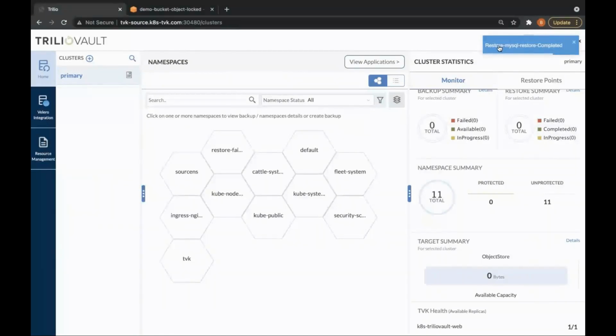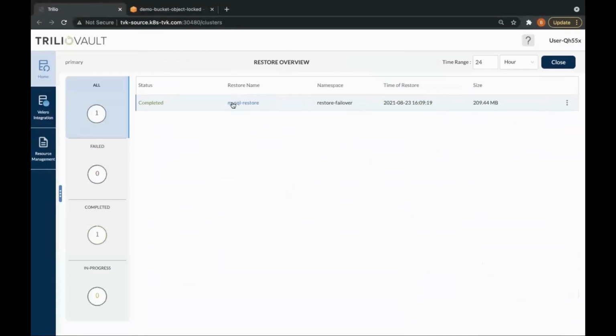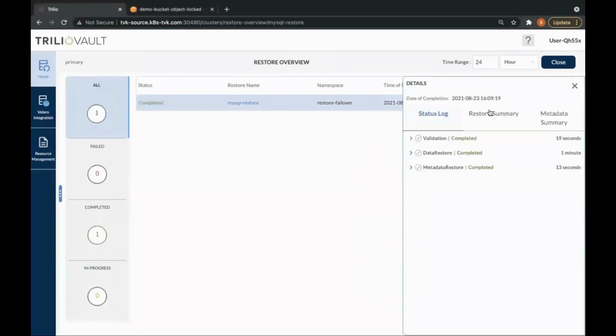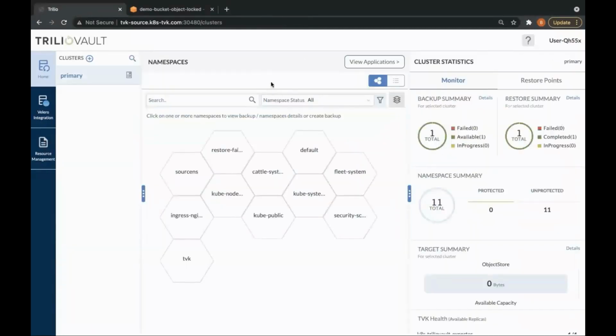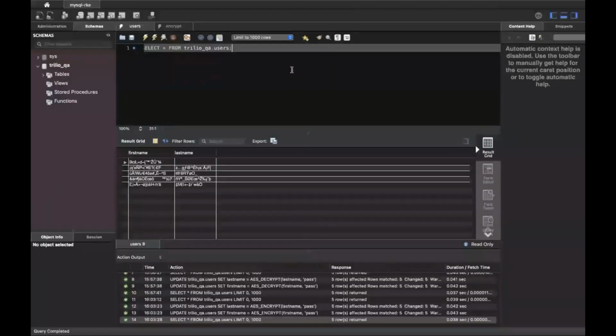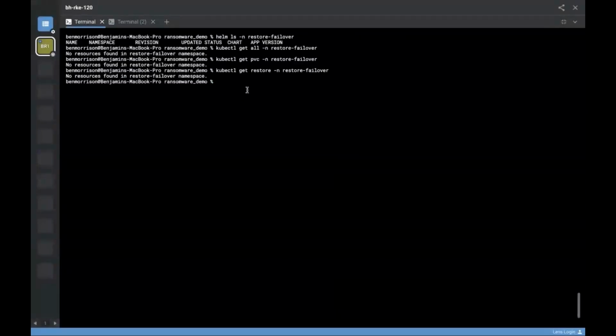That restore was complete, which is great to see. So we're now going to do that quick refresh and see that restore summary here. Validation, data restore, metadata restore, all completed successfully. We're now going to switch back over to the CLI. We're back on that command line interface, and here in the restore failover namespace, before we had nothing, it was absolutely empty.